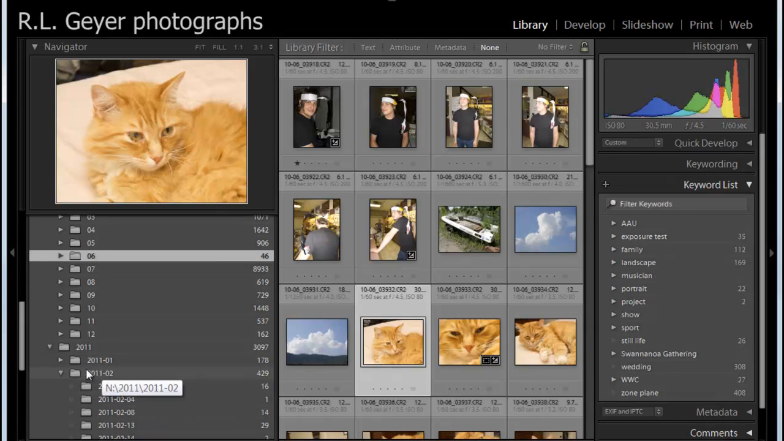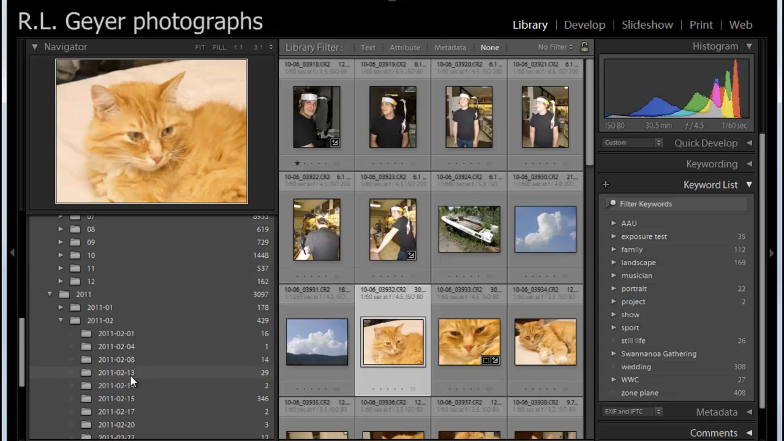So the year is 2011, and then a folder within 2011 would be 2011-01, 2011-02, etc. And then a folder within that, 2011-02-01, which tells me that this is 2011, February 1st. So even if I'm way down in here, I don't have to scroll up and find out what the year is. I've got it right there. I have found that, for me, is the most convenient method of organization here.